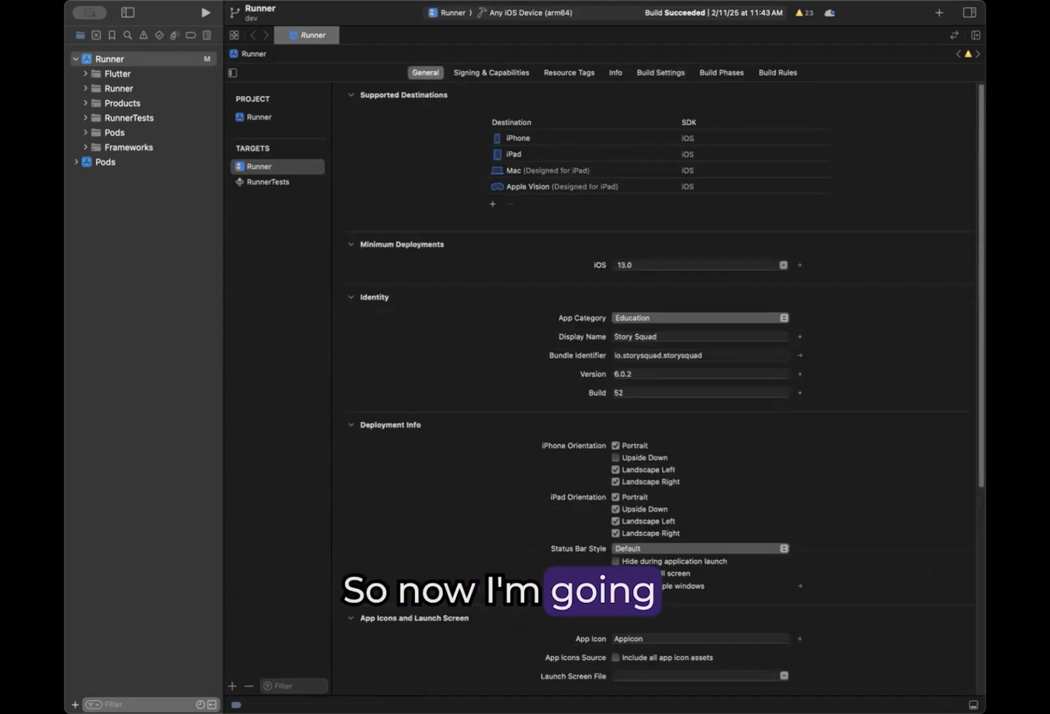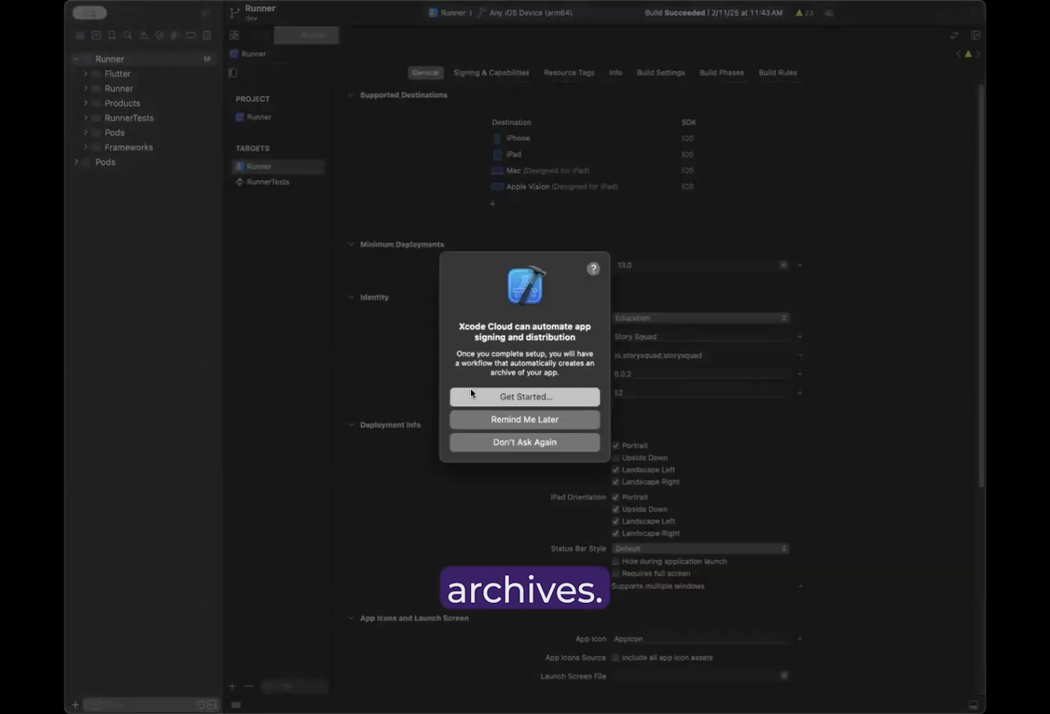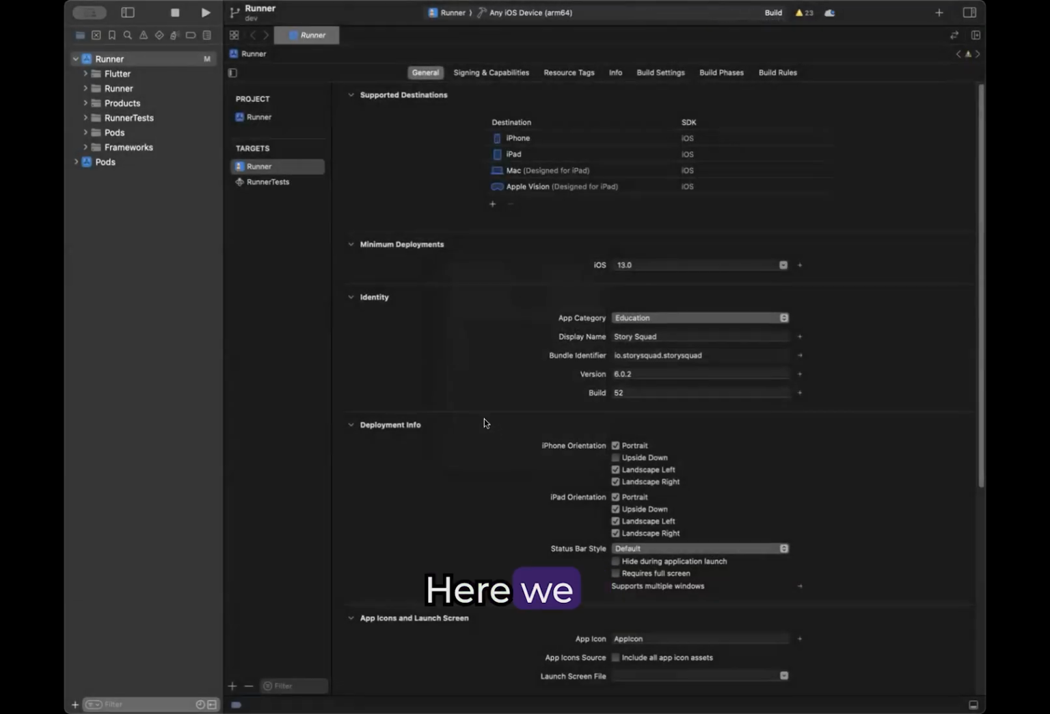All right, so now I'm going up to my menu bar and I'm clicking Archive. There we go. And it's doing the build. We can see the progress right up here on top.